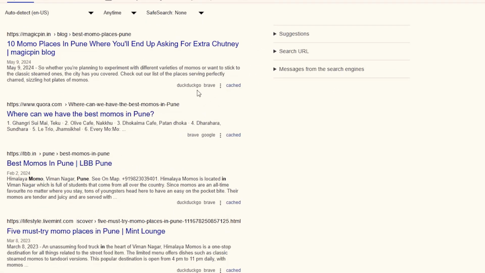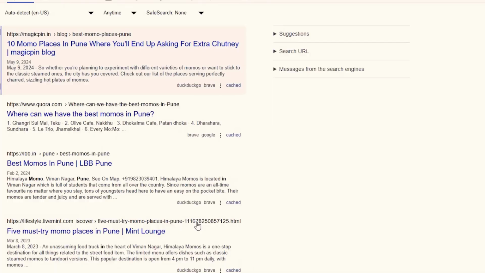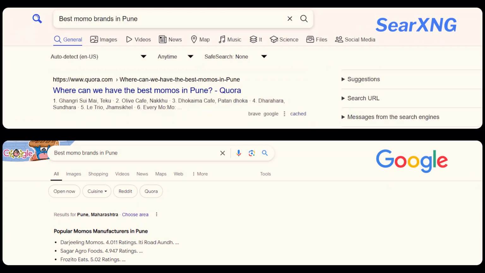Also notice that it also mentions the different browsers and search engines it has used to get these search results. And that is all the magic it is doing behind the scenes to hide your identity online. It is exactly like any other traditional search engine. You can look for videos, news, images, and so on.